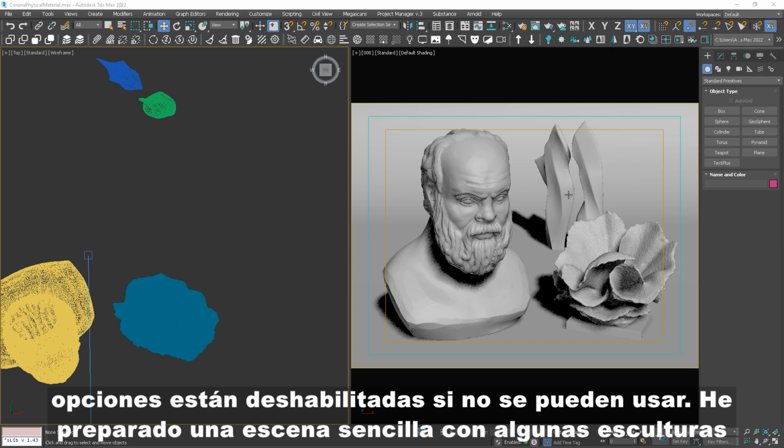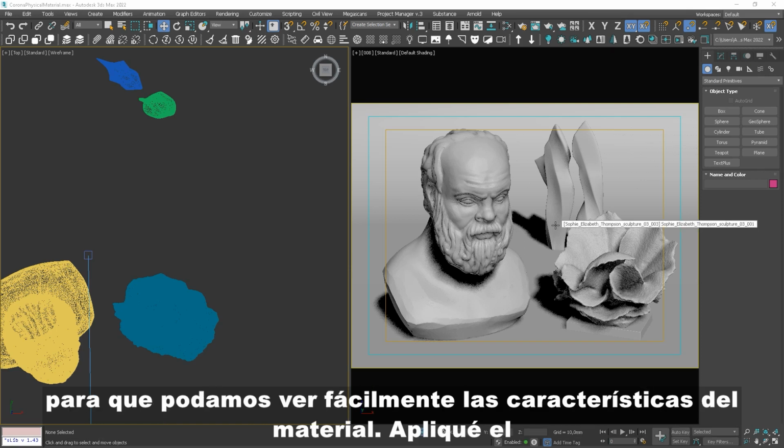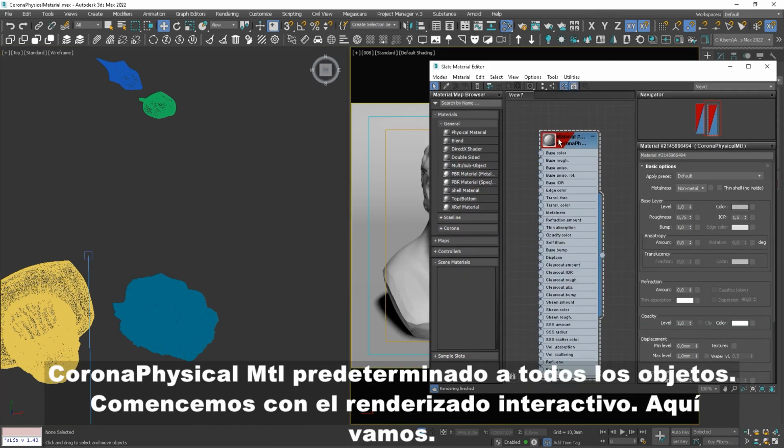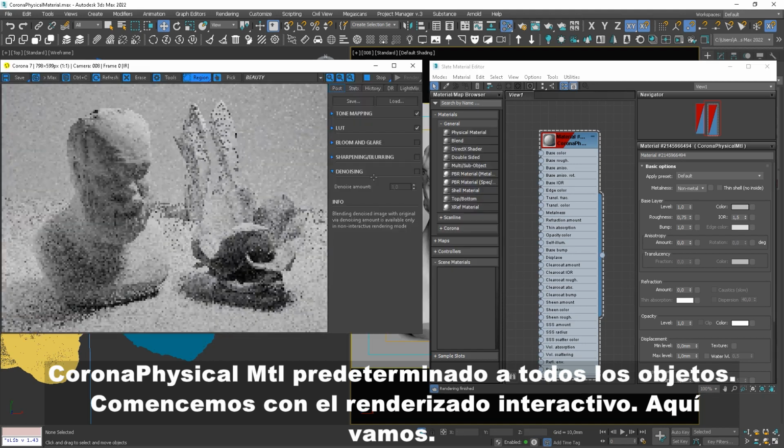I've prepared a simple scene with some sculptures, so we can easily see the material's characteristics. I've applied the default CoronaPhysicalMaterial to all objects. Let's start interactive rendering. Here we go.